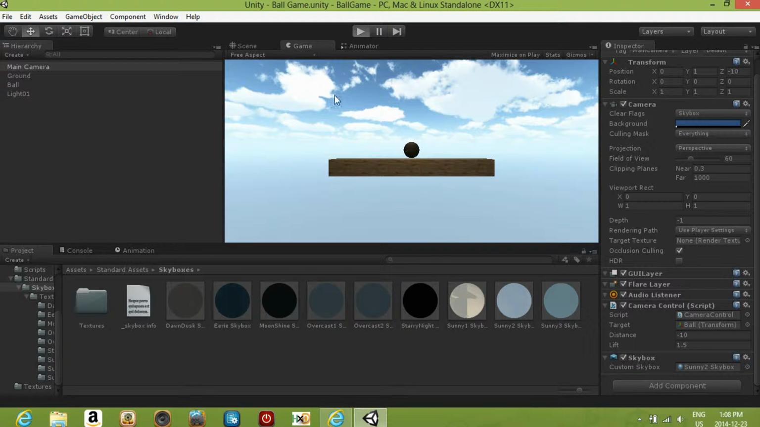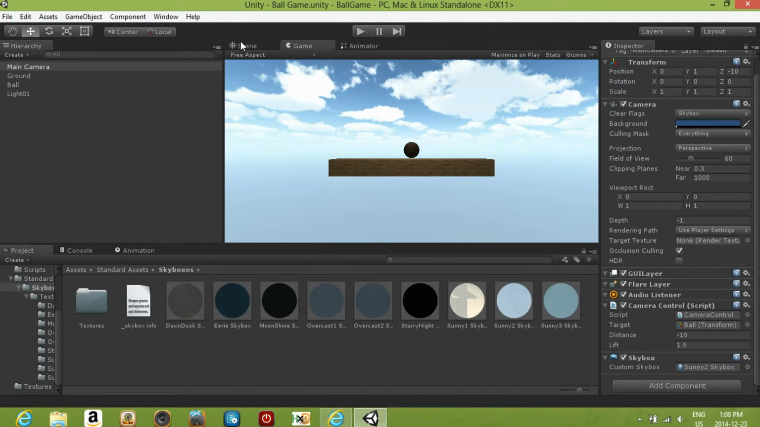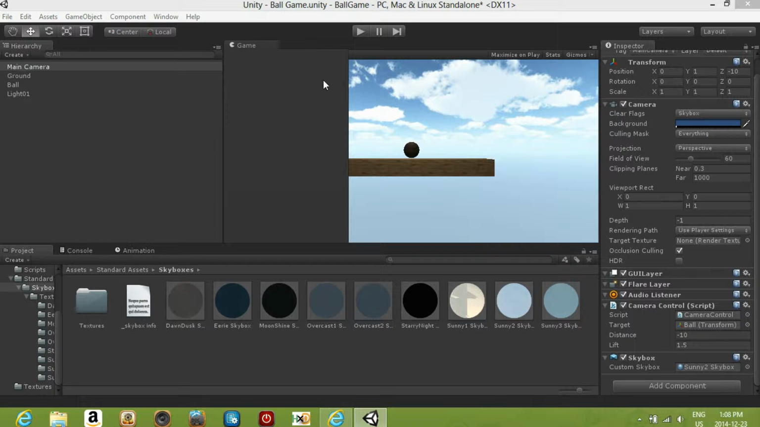So when we play our game, we have a nice skybox added to our game. So that looks quite nice. And like I said, you cannot see it in your scene view, only in your game view.